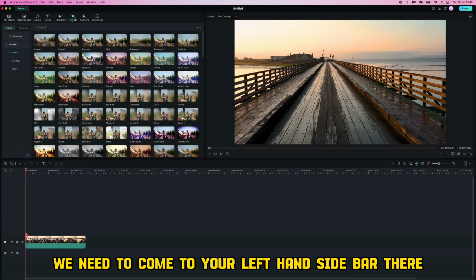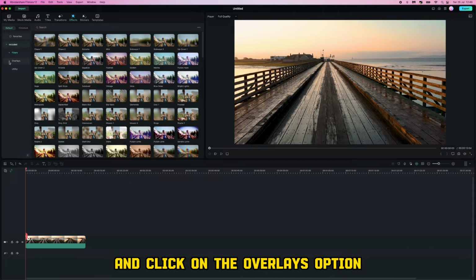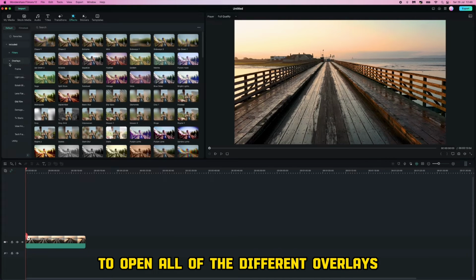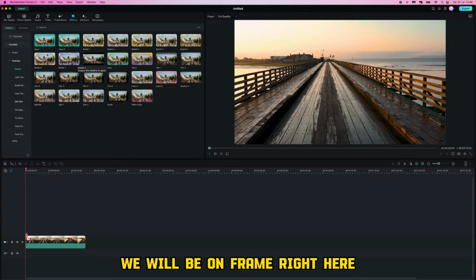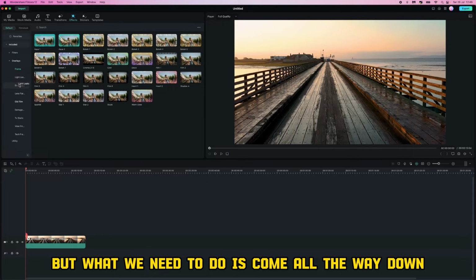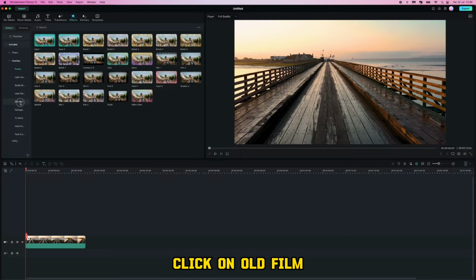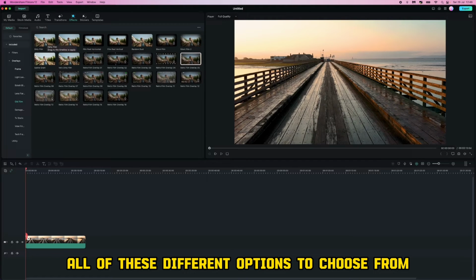Once we select effects, we need to come to the left hand sidebar there and click on the overlays option to open all of the different overlays that is available. And by default, we will be on frame right here. But what we need to do is come all the way down, click on old film, and then you have all of these different options to choose from.